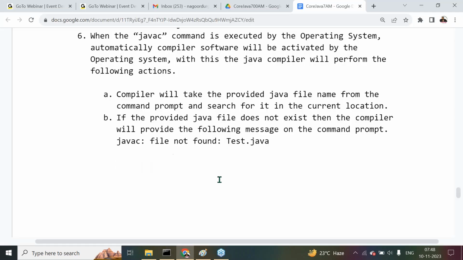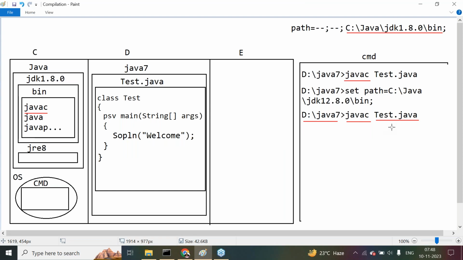Next one is, if it is not available, this is the story. Next one is, for example, if the provided Java file is available in the current location, then immediately the compiler will go to that file. The compiler will start compilation right from the starting point of the file to the ending point of the file. Every instruction would be checked by the compiler. Every line will be checked by the compiler.